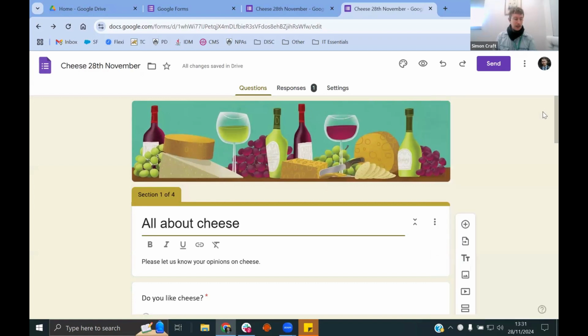So that's customizing the look and feel. You can add images and video within your form as well if you want to. And the last thing I'm going to do is add a collaborator to this form.